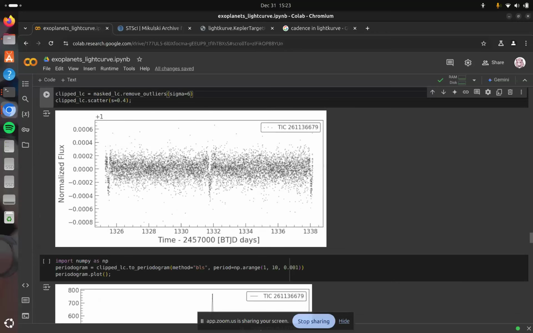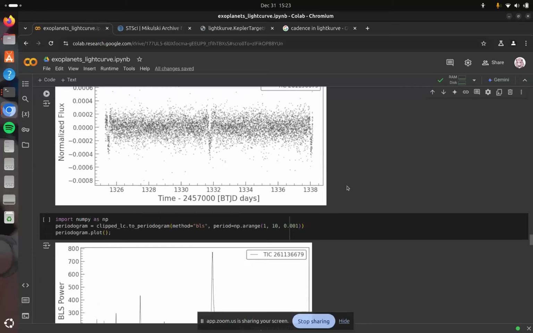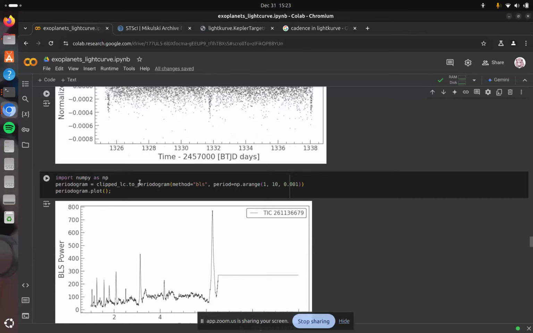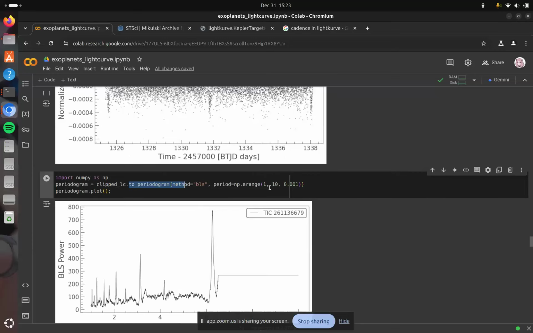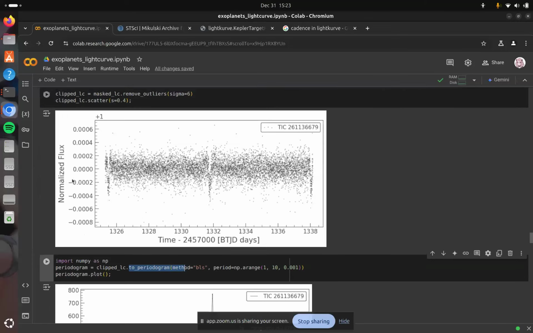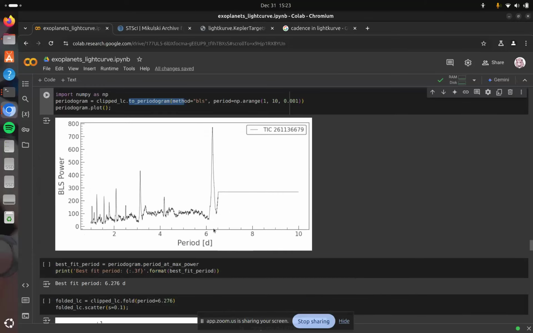Now we can see that it's a bit clearer that there's possibly an exoplanet. From here, we first do our periodogram. We see that the time range can be from like 1326 to 1336, so it is below 10. So I plotted, and you can see that it looks to be somewhere around here, 6.27.